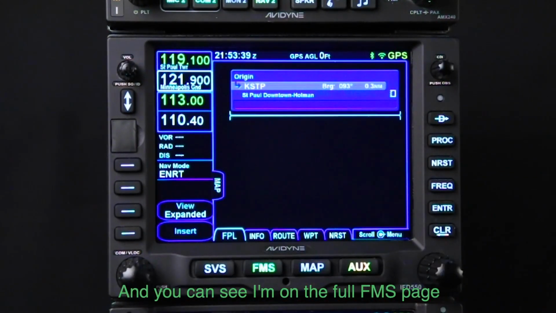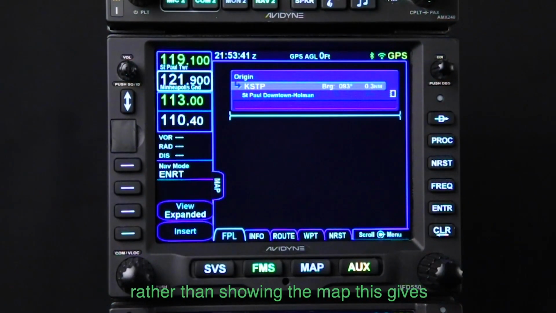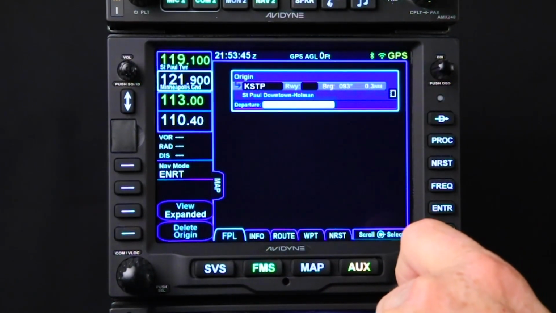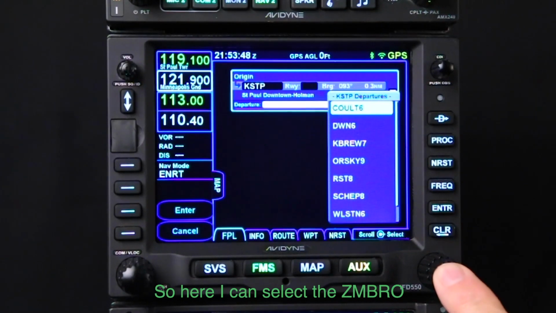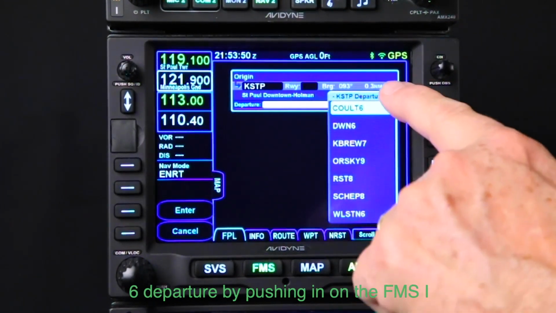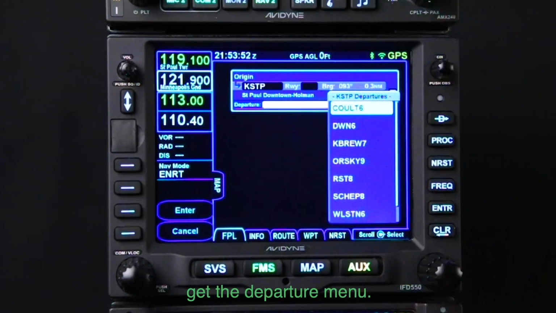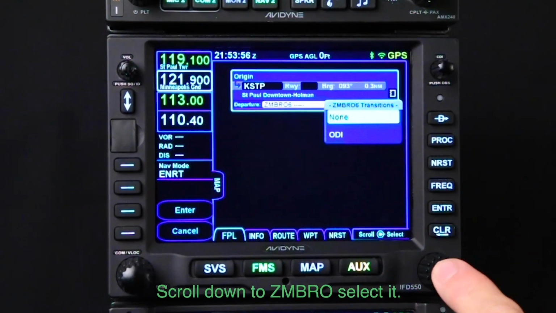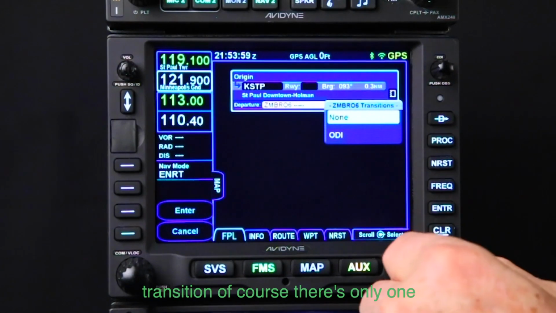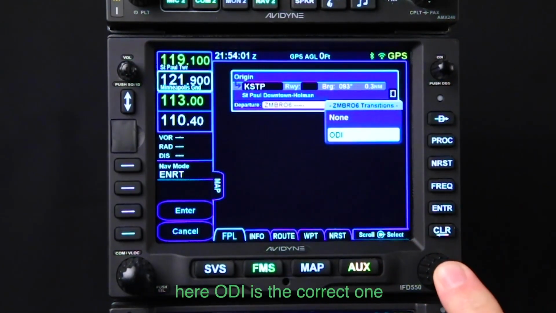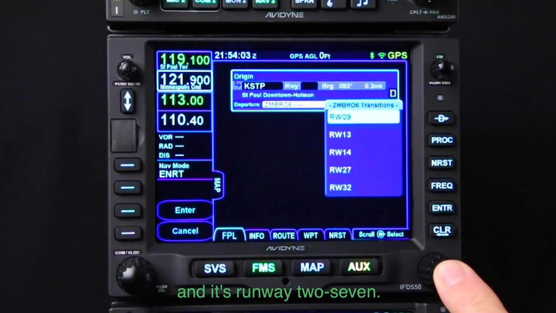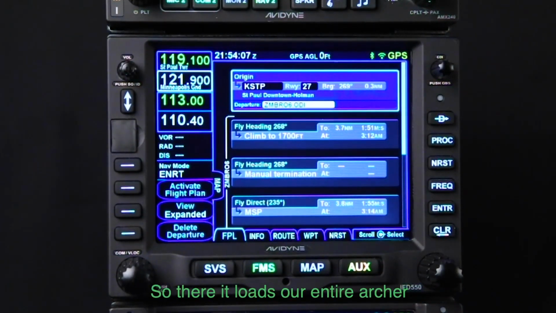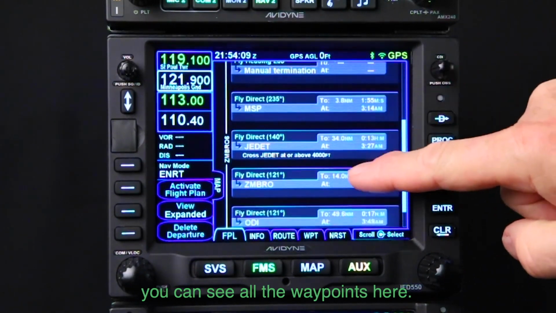And you can see I'm on the full FMS page rather than showing the map. This gives us the ability to edit within the waypoint. So here I can select the Zambra 6 departure by pushing in on the FMS. I get the departure menu. Scroll down to Zambra, select it. It asks me what transition. Of course, there's only one here. ODI is the correct one. And it's runway 27. So there, it loads our entire departure. You can see all the waypoints here.